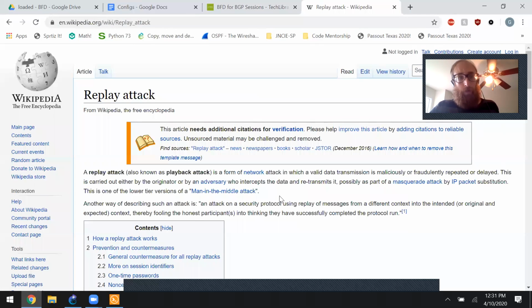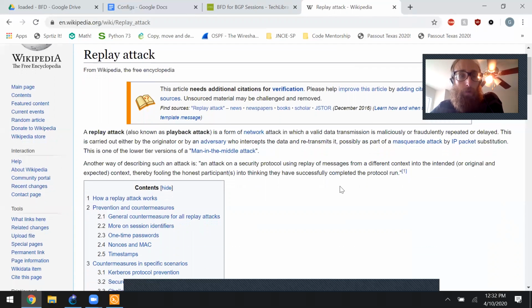So a replay attack, also known as a playback attack, is a form of network attack in which a valid data transmission is maliciously or fraudulently repeated or delayed. This is carried out either by the originator or by an adversary who intercepts the data and retransmits it, possibly as part of a masquerade attack by IP packet substitution. This is one of the lower tier versions of a man-in-the-middle attack.